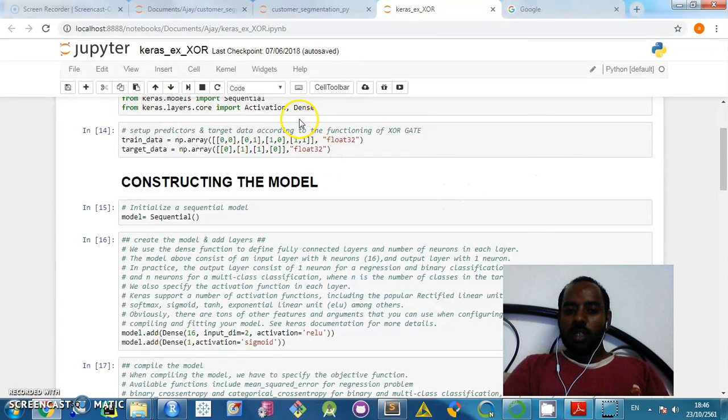So we use this dense function to create fully connected layers and the number of neurons in each layer, while the activation function is specified in each layer. Keras supports a number of activation functions including ReLU, sigmoid, softmax, tanh, elu, etc. More details of this can be found at the Keras documentation.